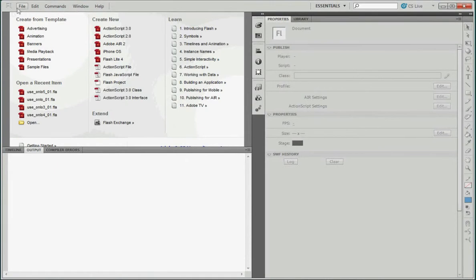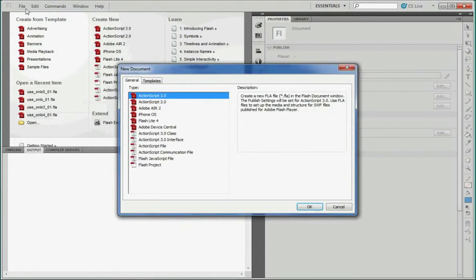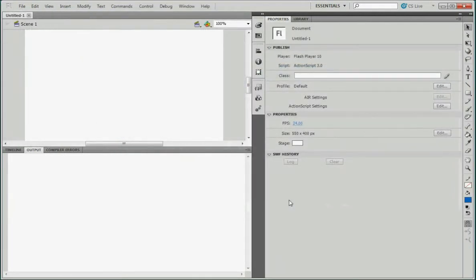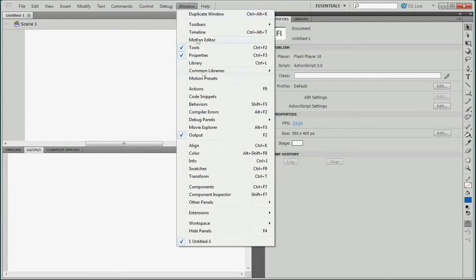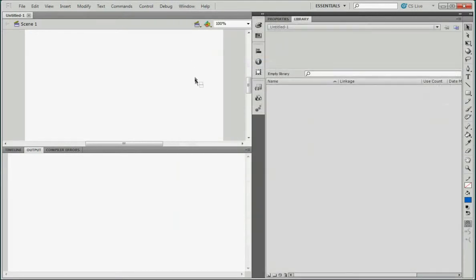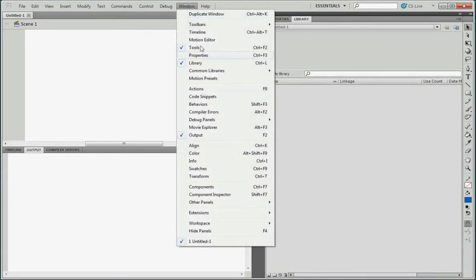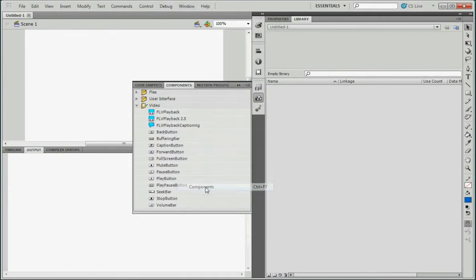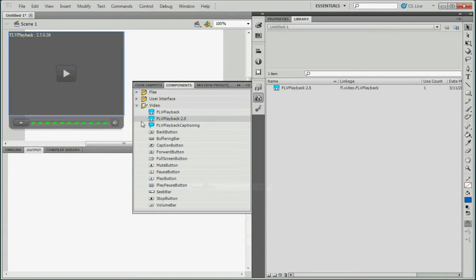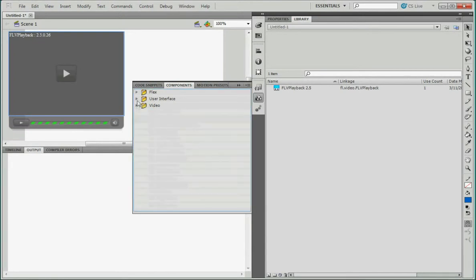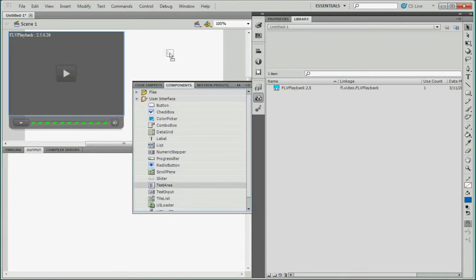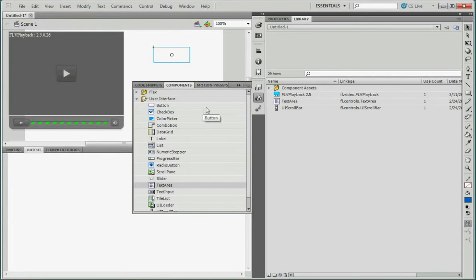Here I am in Flash Professional. Go to File, New. ActionScript 3.0 is what I want. Click OK. And the first thing I'm going to do is to open the library, just so that you can see that it's empty. And now I'll open the Components panel and drag an FLV playback component and a text area component onto the stage. And you can see that the library gets populated as I do that. Click on the stage to get rid of the Components panel.